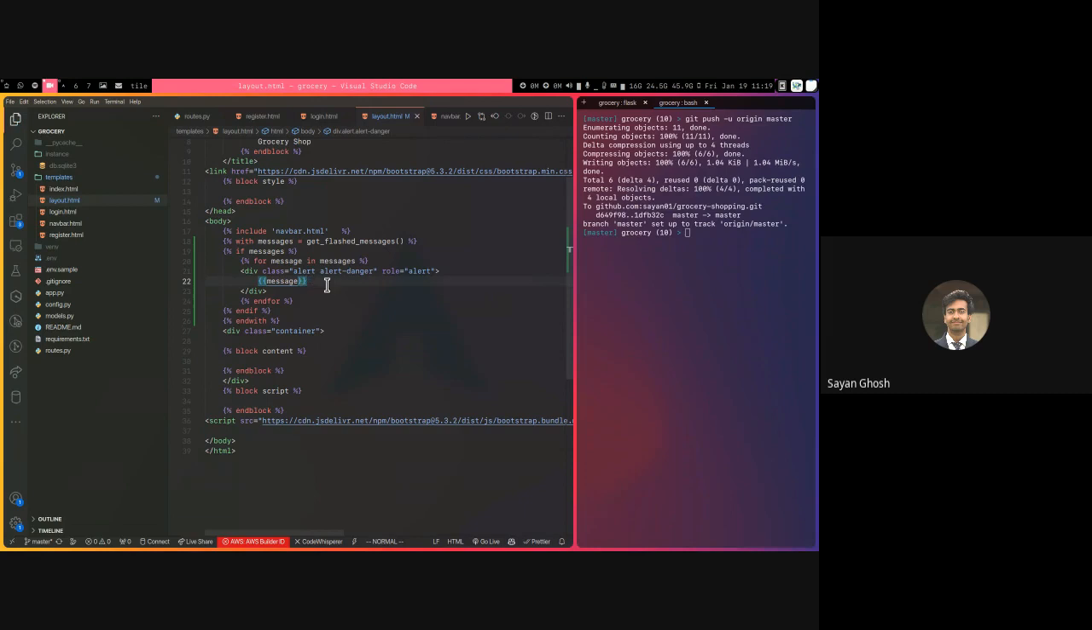Now the same errors will be shown, but in a more beautiful manner. You can see it's looking a little better than earlier. So that's the basics of flashing error messages, and later on we'll also see how to change the colors and all. Right now let's not worry about all that.